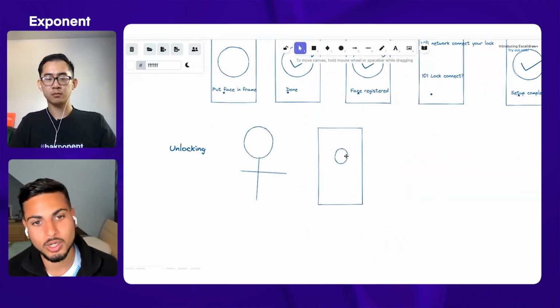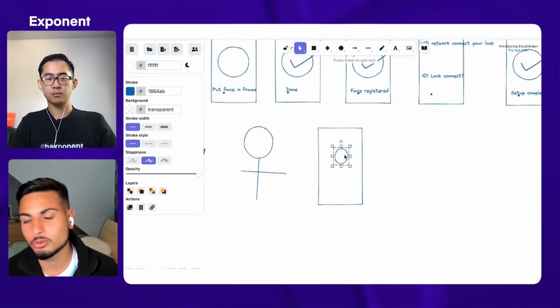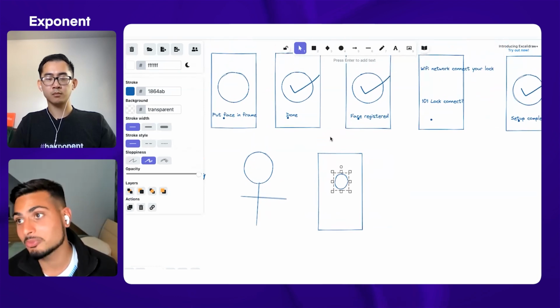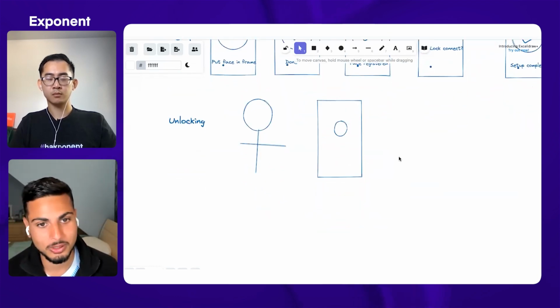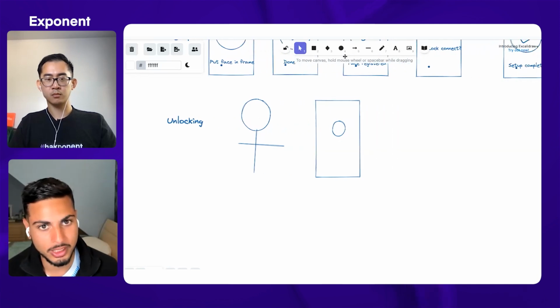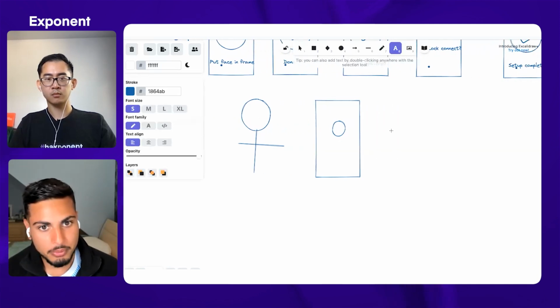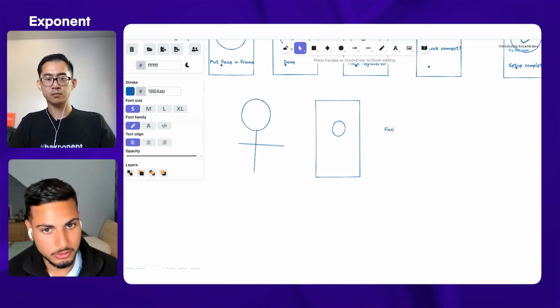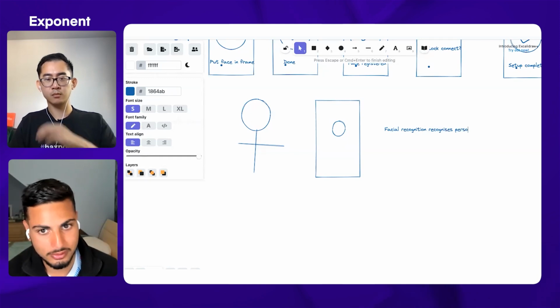Because this will have to set up a camera on their door as well, they have to set up the app and set this up on their door. But it's all a one-time thing, so I feel like that's why it's still scalable. It'll recognize them. So we've got a stick man here, we've got the door, and then from here, facial recognition recognizes the person.